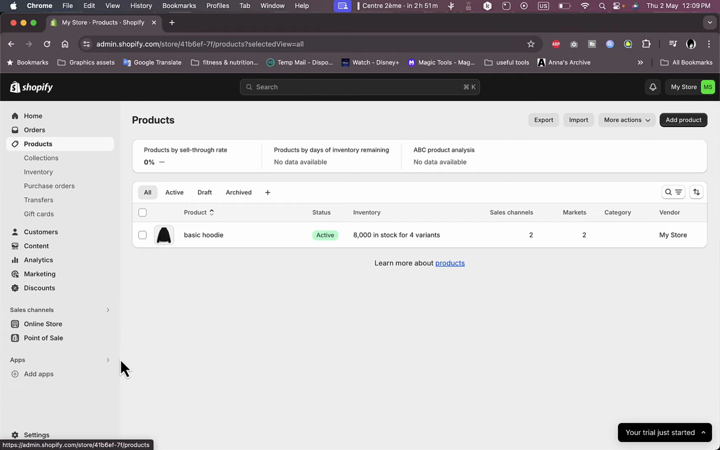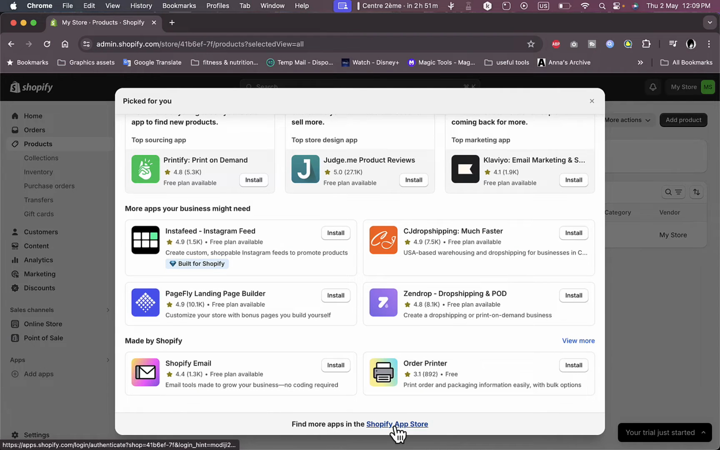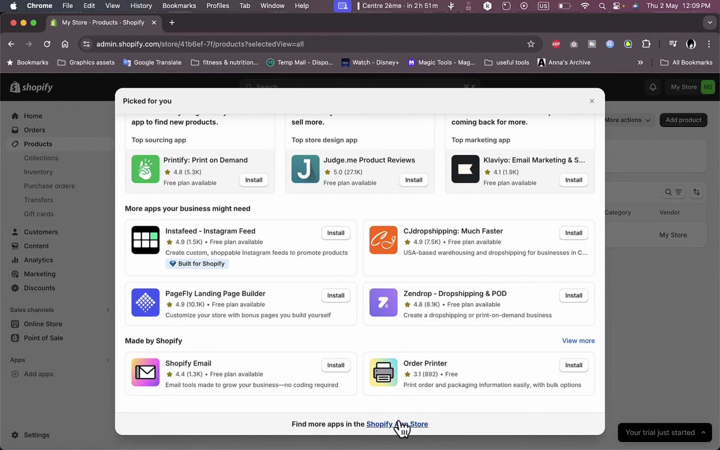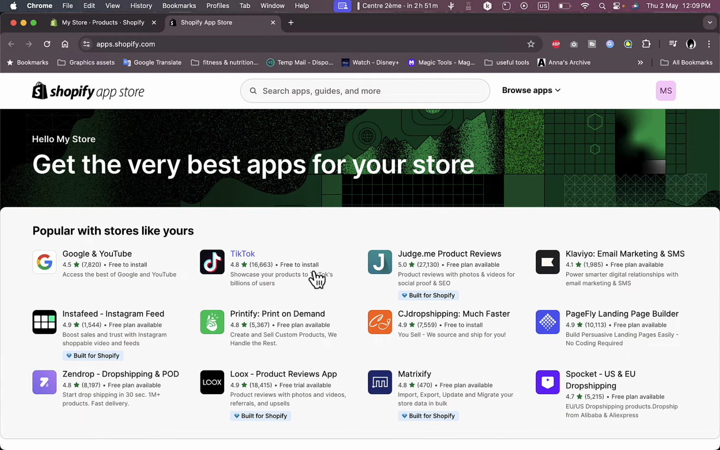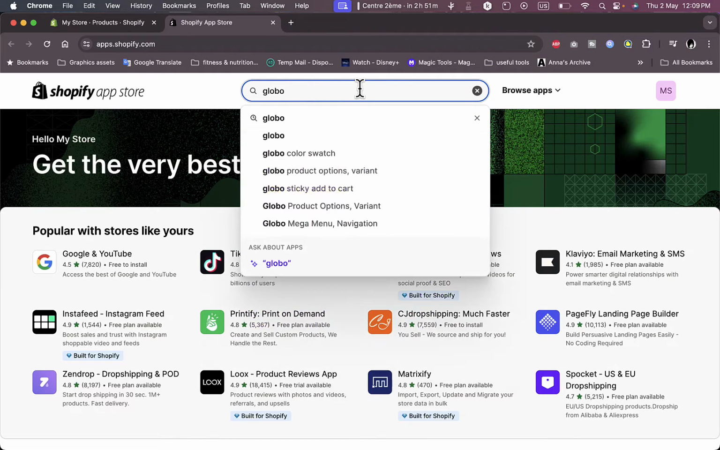To do so, you simply go to apps here from the menu on the left or click on add apps, which will sometimes redirect you to the app store, or, as in this case, it opens up a list of trending apps. You need to go to Shopify App Store if you don't find the Globo app on it. And as you can see, obviously it doesn't appear here. So I need to click on Shopify App Store and it'll open up the App Store itself on a different page, a different tab. What you want to do is search for Globo, hit enter.